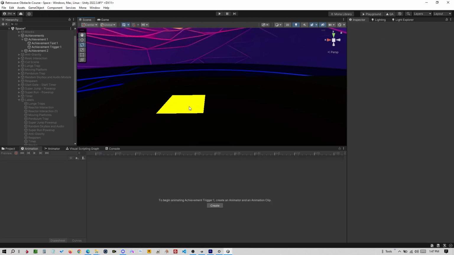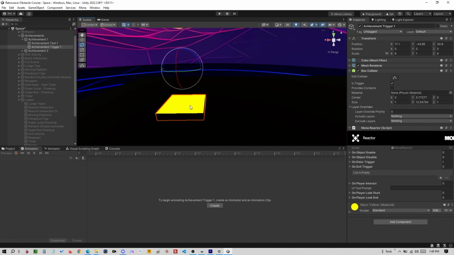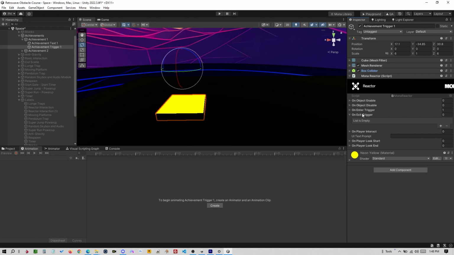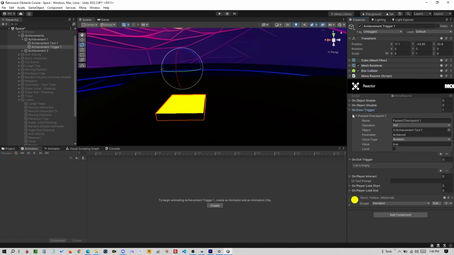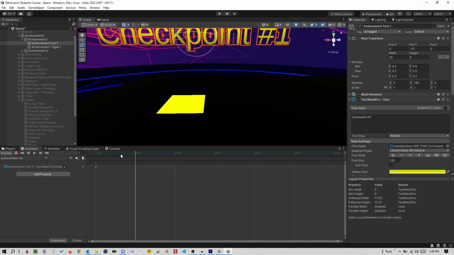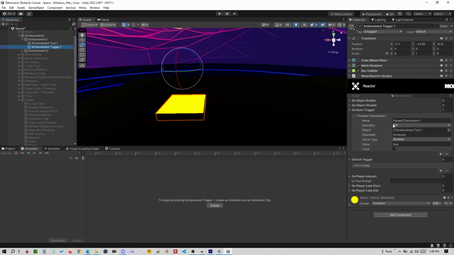Now looking under the hood, just as with other modules in previous videos, we've got our achievement trigger and we've got a reactor component attached to it in the inspector. And the reactor component has an onTrigger event. That onTrigger event is basically saying to the achievement text object, so our object that includes our checkpoint right there, when the triggered object is entered, we're basically saying set the variable achieved on the achievement text1 object to true.